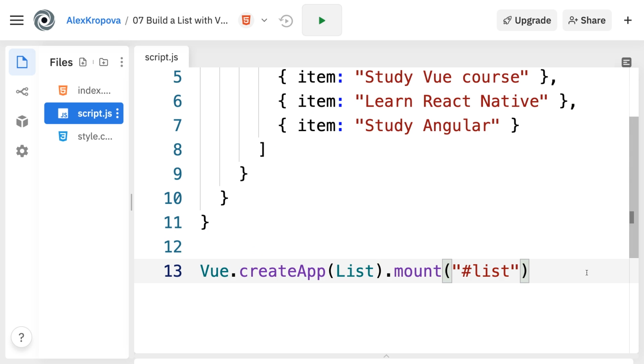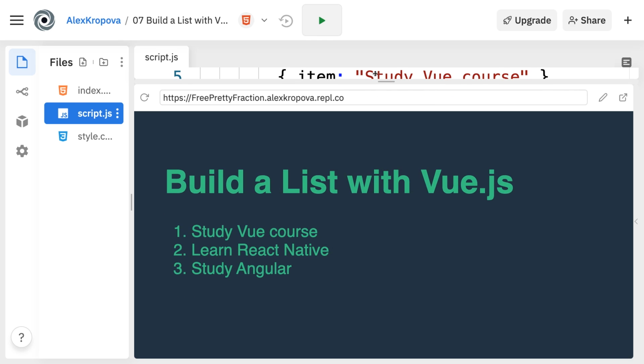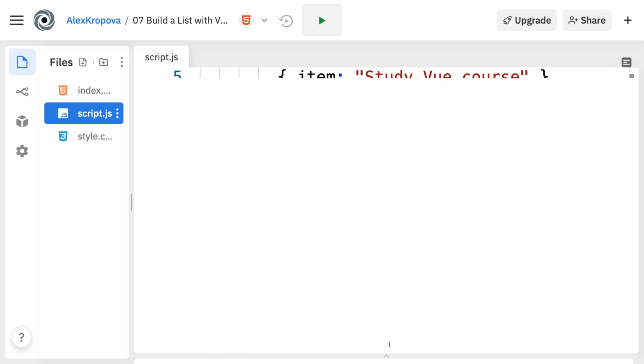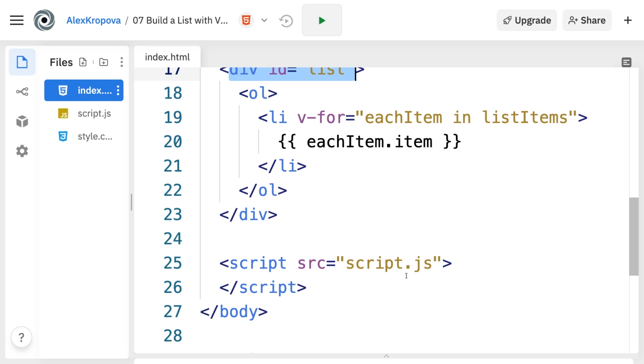constant to. Now I can run my files and pull up my preview, and look at that. I now have a list created for me by Vue. It says study Vue course, learn React Native, study Angular. And that is how you can build a list with Vue. In this lecture, you learned how to build a list and how to use Vue's for loop in order to loop through the list. Join me in the next lecture where we're going to start a brand new section. I'll see you over there.